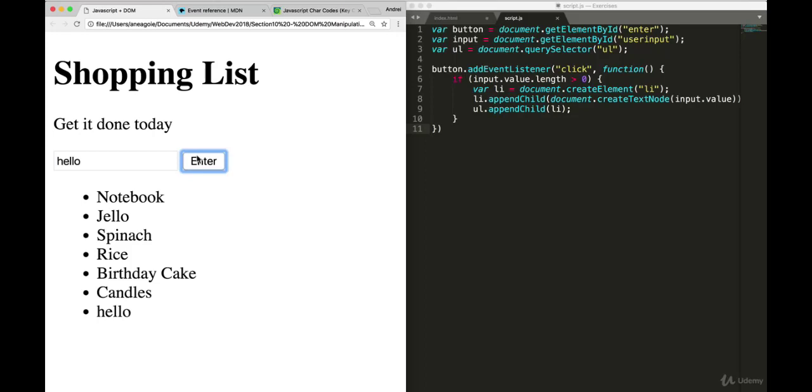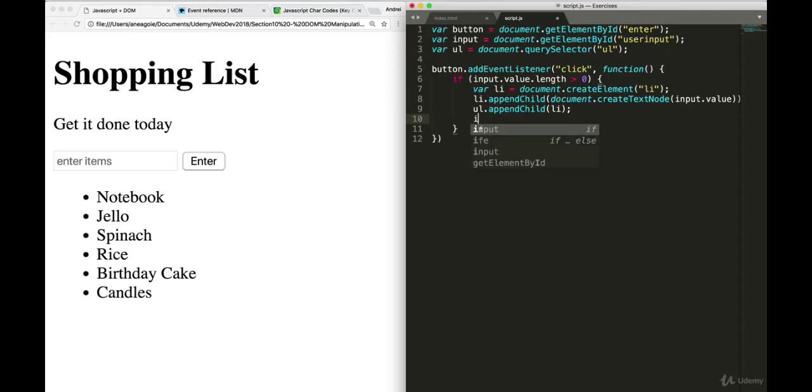But here's another problem. I can just keep adding these forever. Ideally, after I enter something, it all clears up. So let me refresh. And here, what can we do at the end of all of this? We can say input.value equals an empty string. After we create the new li and add it to the unordered list, I want the input value to now be completely empty, an empty string.